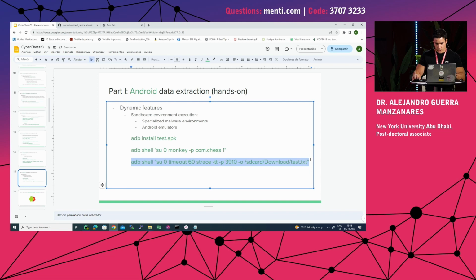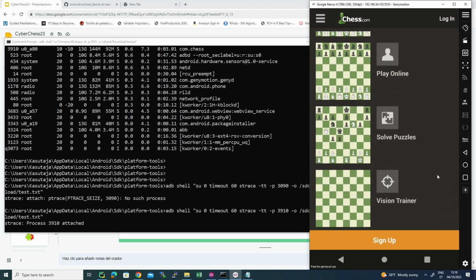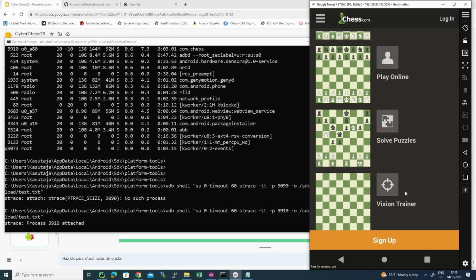Now I'm attaching strace to the application, and we will be collecting for 1 minute. This is the 60-second timeout here. For 1 minute, we get the system calls released by the application. This is how we can get the dynamic behavior of the application.